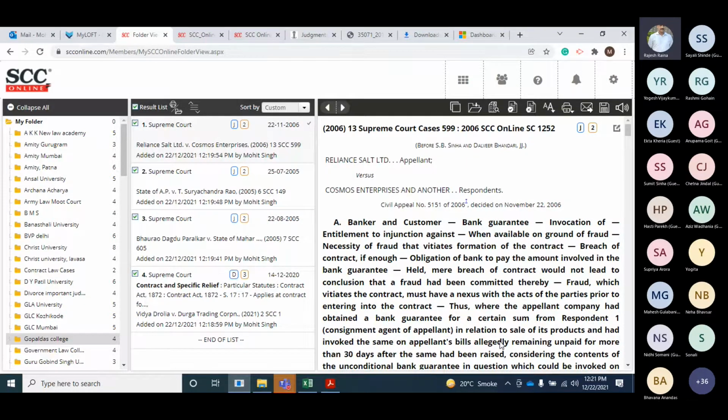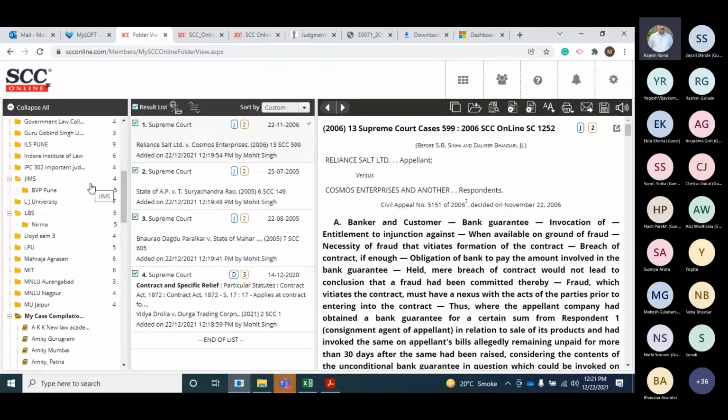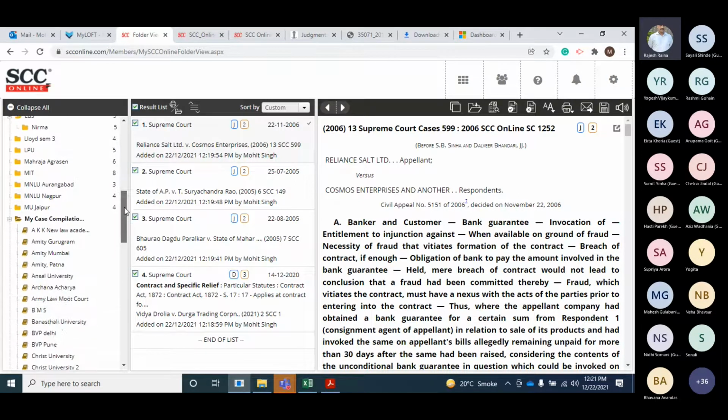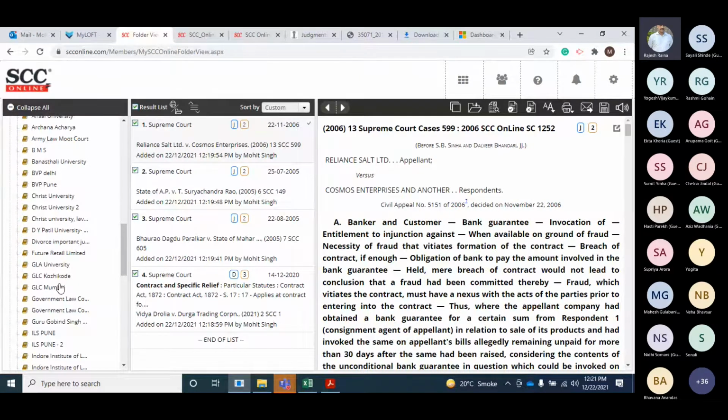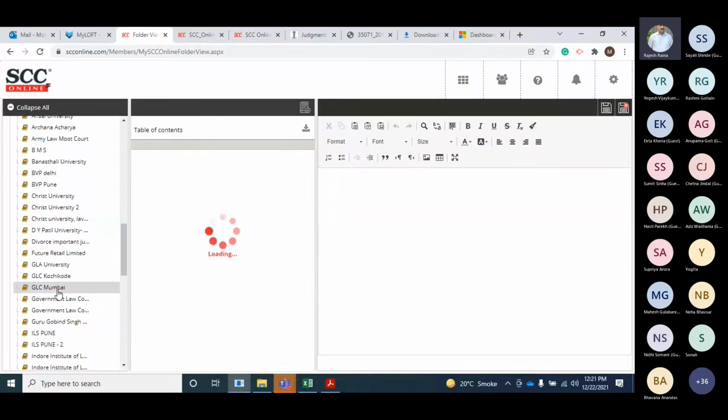And then the compilation will comprise two segments. The first one is the table of contents, and the second one is the judgments, the documents themselves. And all those will be paginated by the software internally, automatically. So I don't have to do anything. It's all ready. So, as it is taking a little while, we'll take one previous compilation, which is already there. GLC Mumbai, I think.